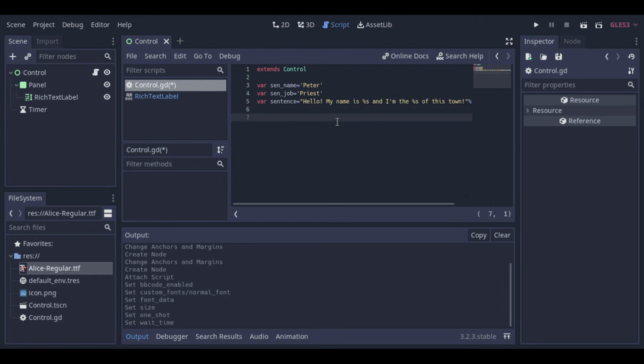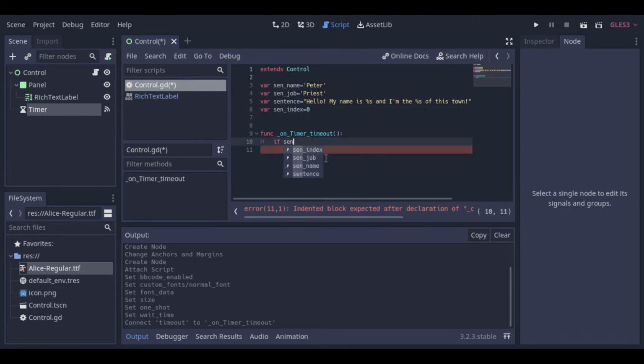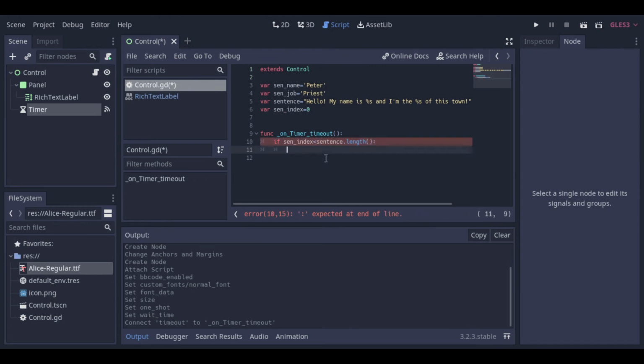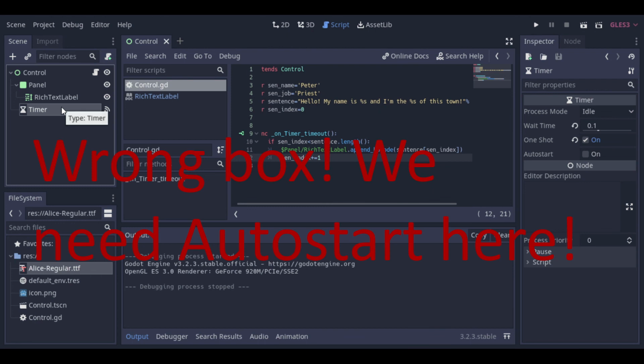Now we can link the timer to the script. Oh, we need an index variable too, so that we know which letter should be added. Now we check if the index is smaller than the sentence length, and if so, we add a letter of the index position to the rich label text. And after that, we update the index. And that's all.